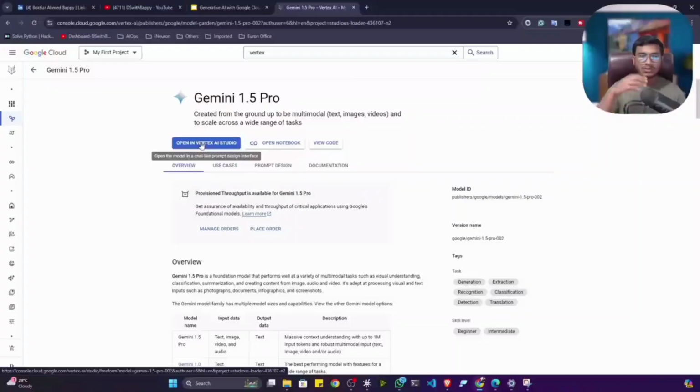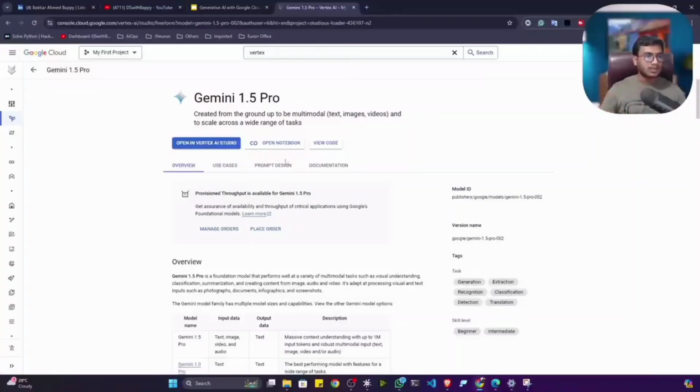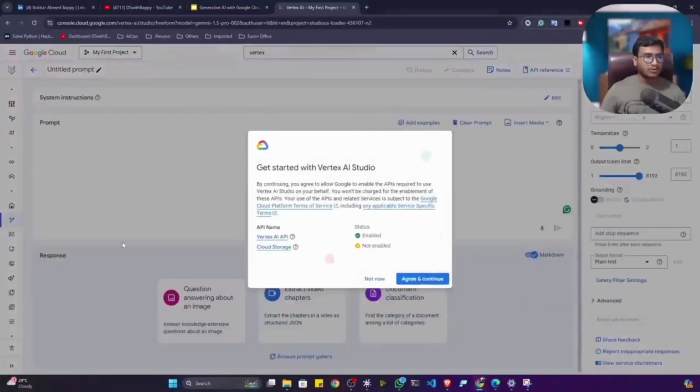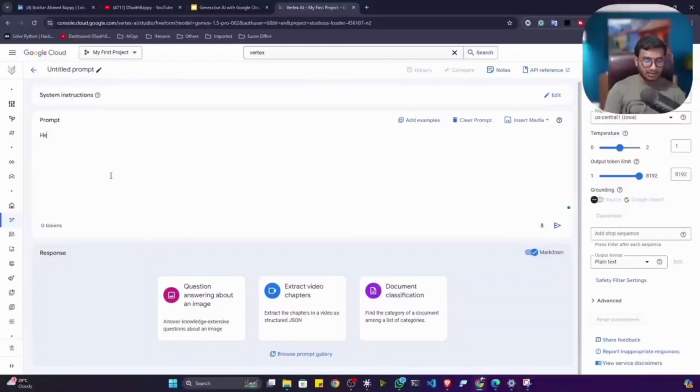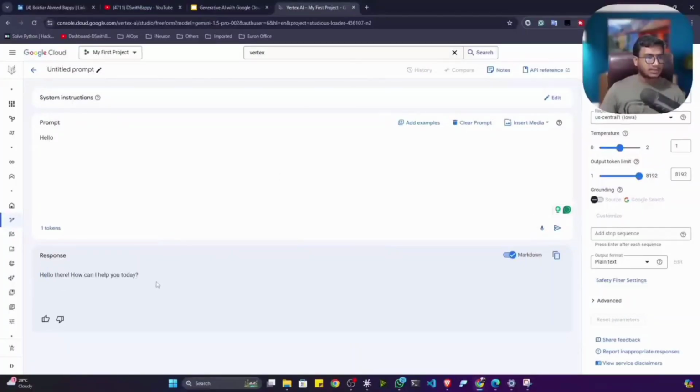So they also have an AI Studio. Let me show you. You can also open it with the help of a Colab Notebook, and there you can also play with this model. Now let's click on "I agree and continue". Here you can pass any kind of prompt. Let's say I give "hello" and send this prompt, and this is the response I'm getting. So that's how you can play with different kinds of models before using them, like how the model is working and what the performance of the model is. Everything you can check here.